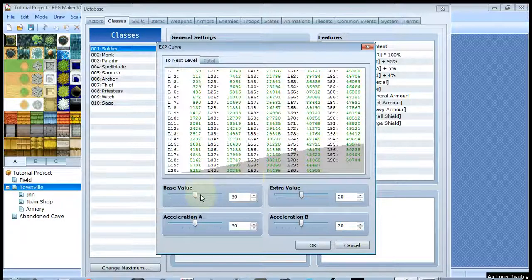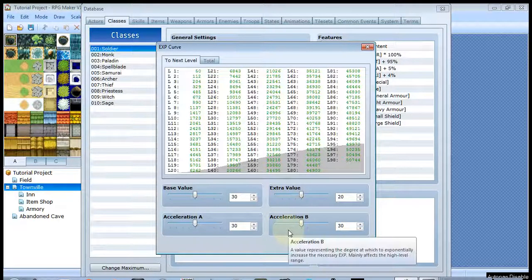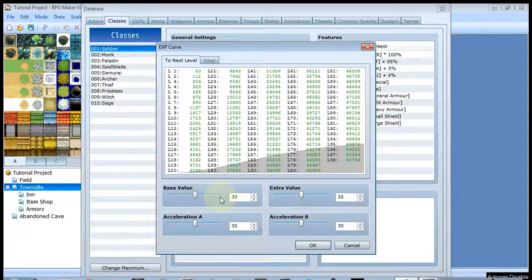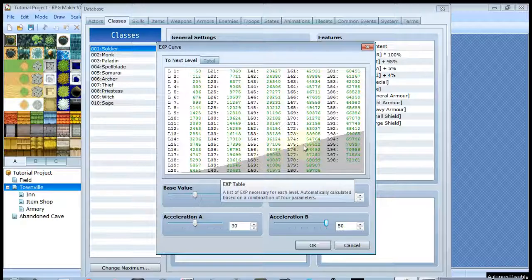And the curve changes based on these 4 sliders here: base value, extra value, acceleration A, acceleration B. The tooltips tell you what they do, but acceleration B usually just brings the curve up towards a higher level range, like it says on the tooltip. For our purposes, for these tutorial videos, we can leave this alone, but feel free to experiment with it. When you increase the slider, you'll see that with the to next level curve, the higher up in experience you are, the more and more experience points you'll need to gain a level.